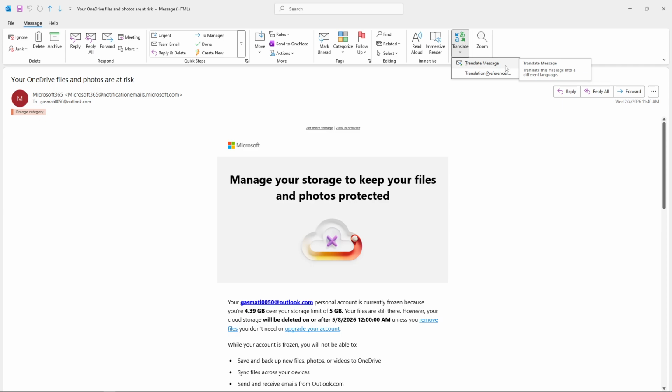Depending on the length of the email, this might take just a moment. You'll see the translated text appear either alongside or replacing the original text, depending on your Outlook version. This allows you to read and understand the email content in your preferred language instantly. And there you have it. You've successfully translated an email in Outlook and set up your preferred language for future translations.